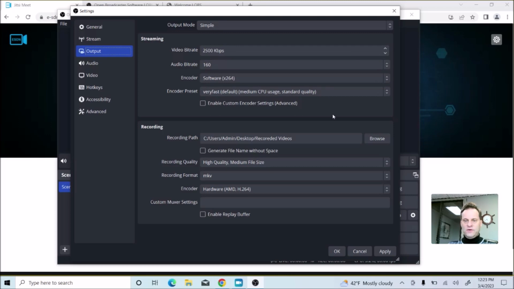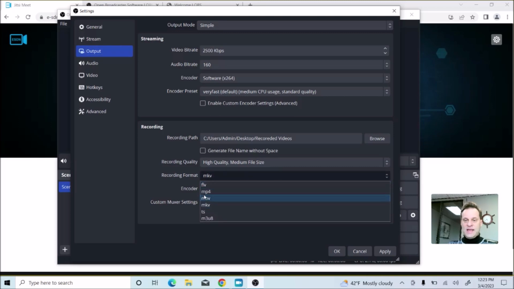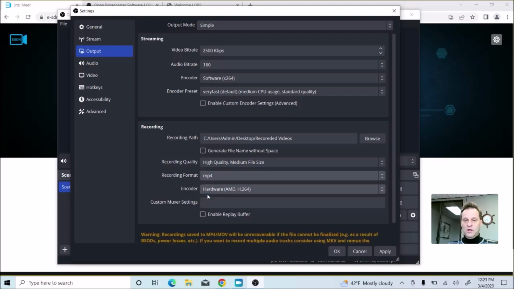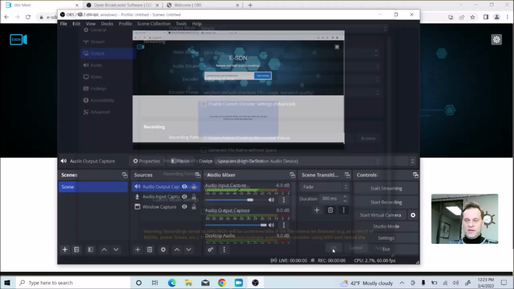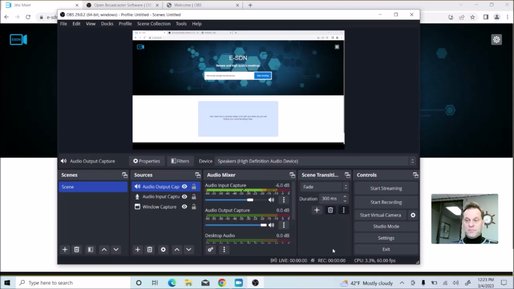One other area is the recording format. Not only do you want to choose the folder, but the recording format, I'm going to say MP4. That's one that I like to recommend. Now remember, it's going to be unable to fix it if there's a problem, but MP4 makes the recording usable almost immediately. So let's go ahead and click that. I'm going to click apply, and I'm going to click OK. I've got everything set up. All I have to do is hit start recording. I'm going to do that right now.